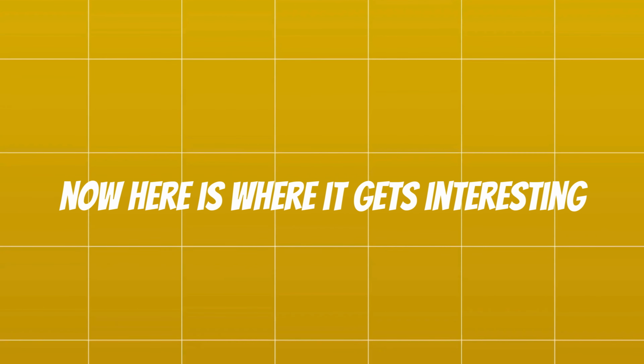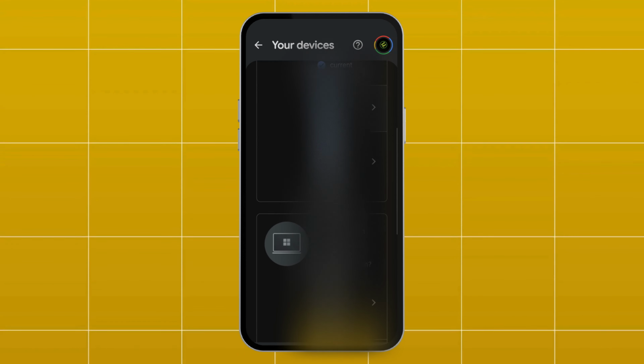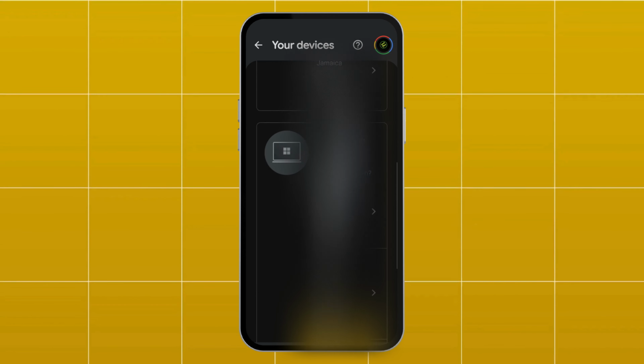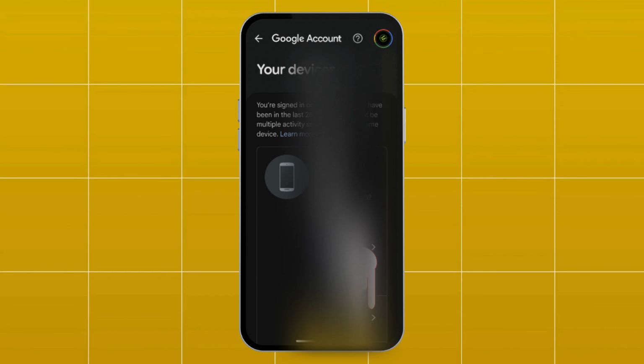Now here's where it gets interesting. You can see every device, when it was last used, and where it's located. Any device you don't recognize or haven't used in a long time needs to go. Tap on any device you want to remove. Google will ask you to verify with your fingerprint. That's just Google making sure it's really you doing this.